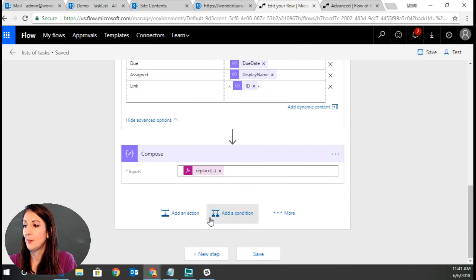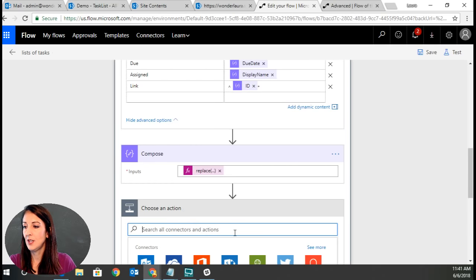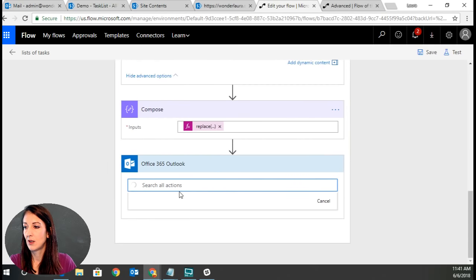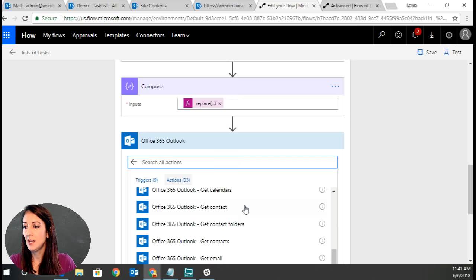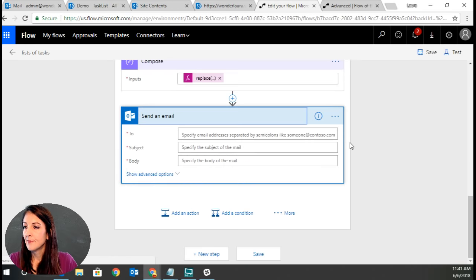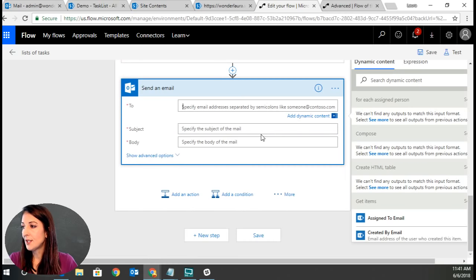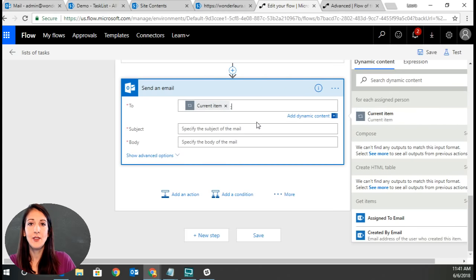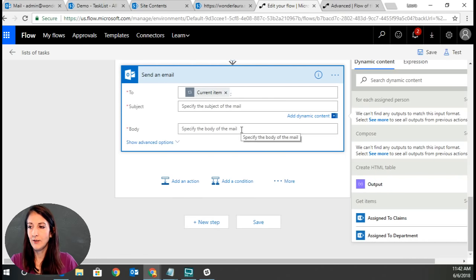Oh, we've got to put the email too. So do the email, send email to, and that's going to be the person for each assigned person. That's going to be that current item, because remember, in the array, all I'm storing is their email address. And then the subject is whatever. These are your tasks.